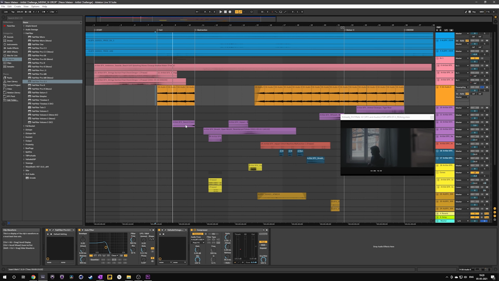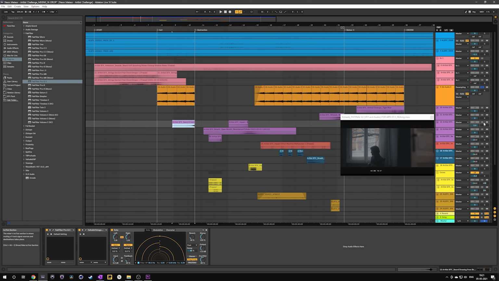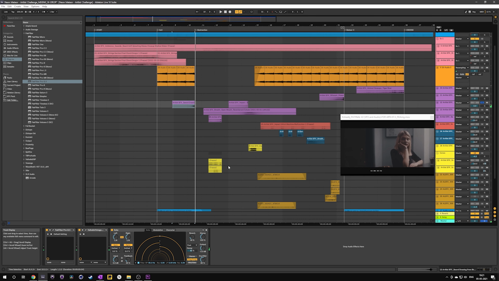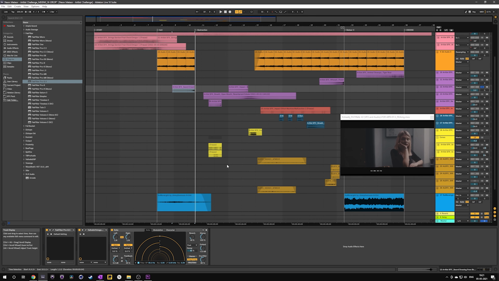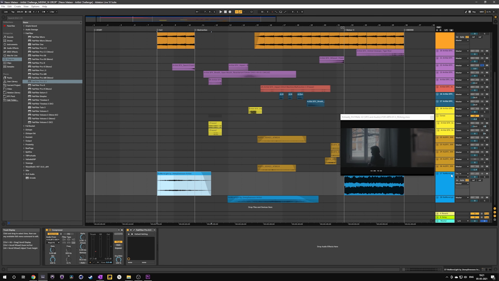Makes sense. This is a riser. I've put an echo on that. And the song, I've chopped it up into like 3 different parts. This also has been side chained to the ukulele.